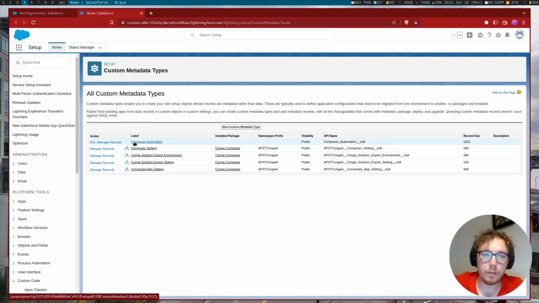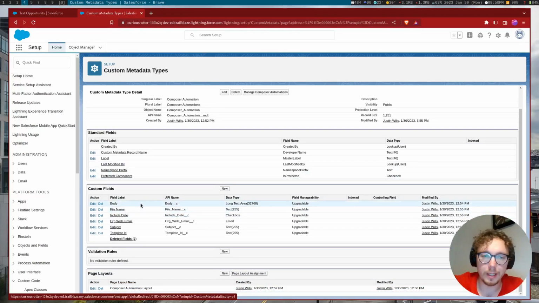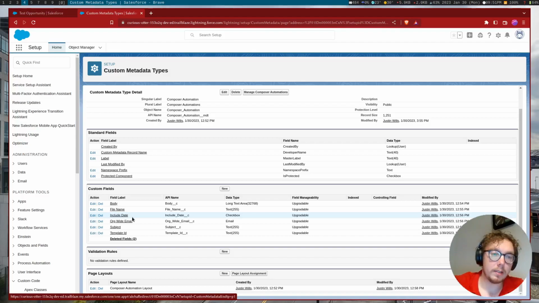So you can see here we have a Composer automation custom metadata, and there's a few custom fields that I made for this. These custom fields would be body, which is a long text area. This is used as the body of the email. The file name. This is the file name. Include date. This allows the file name to be merged from Apex and then also include some sort of date timestamp.